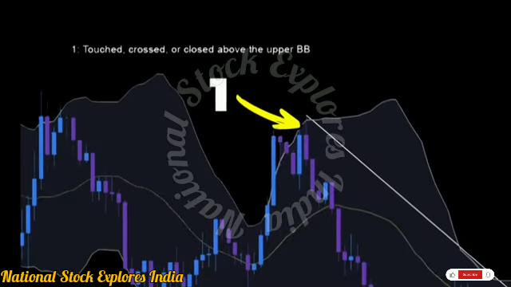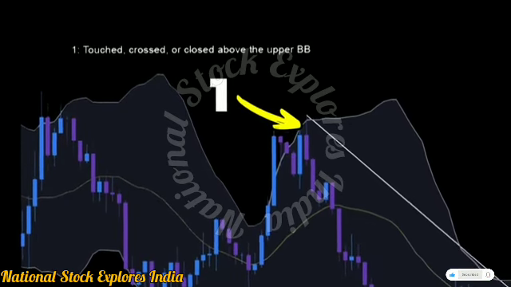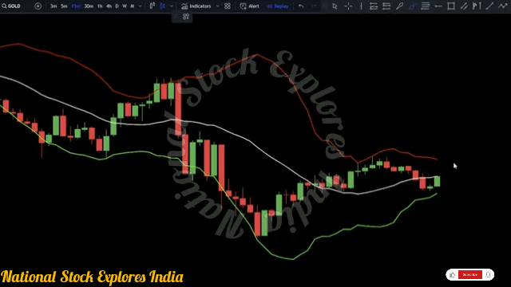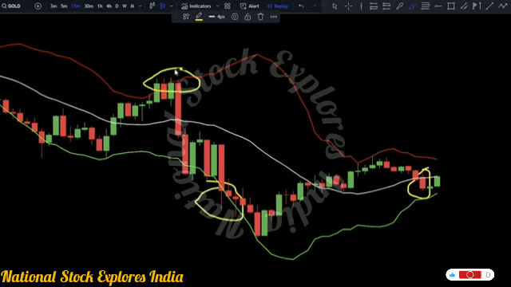Now let's take a look at rule number 1. Search for a candle that is touched, crossed, or closed above the upper Bollinger Band. Once all the conditions are met, rule number 3 confirms the candle bouncing off the middle band, rule number 2 confirms the candle bouncing off the lower band, and rule number 1 confirms the candle touching or crossing the upper band. We can move to the exciting part.